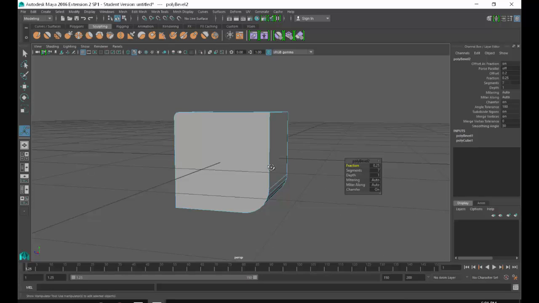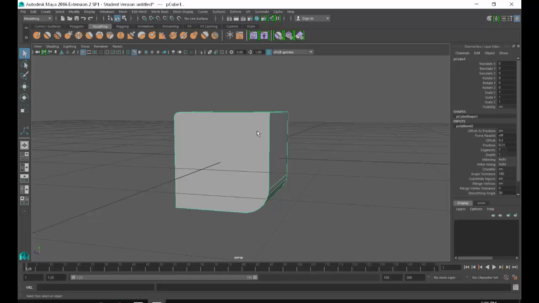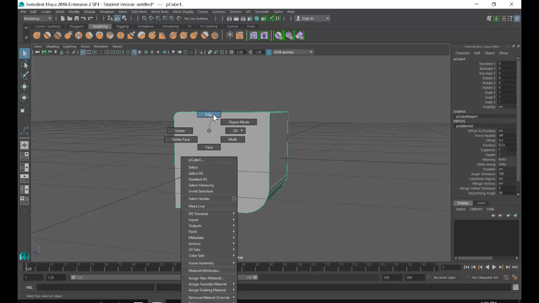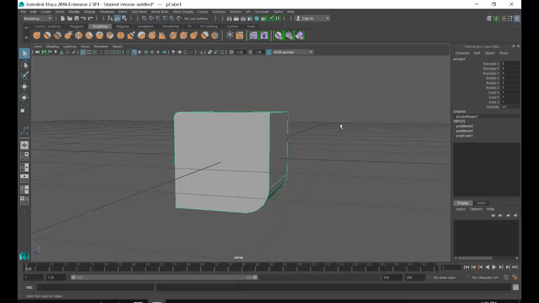Okay, so I have one corner that has a pretty sharp bevel, one corner that has a pretty rounded bevel. Like I said, if this was Cinema, we would basically be stuck. We couldn't go back to that original one and change any of the stuff because it doesn't save that information. But inside of Maya, it does save that information. So I'm going to go back to object mode. So I just right click and go back to object mode. And then over here in the channel box, you'll see that it remembers everything that I've done.